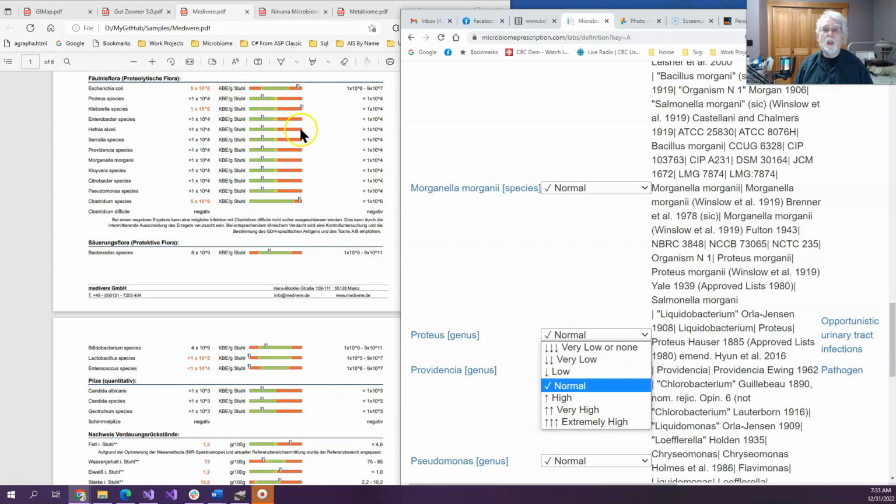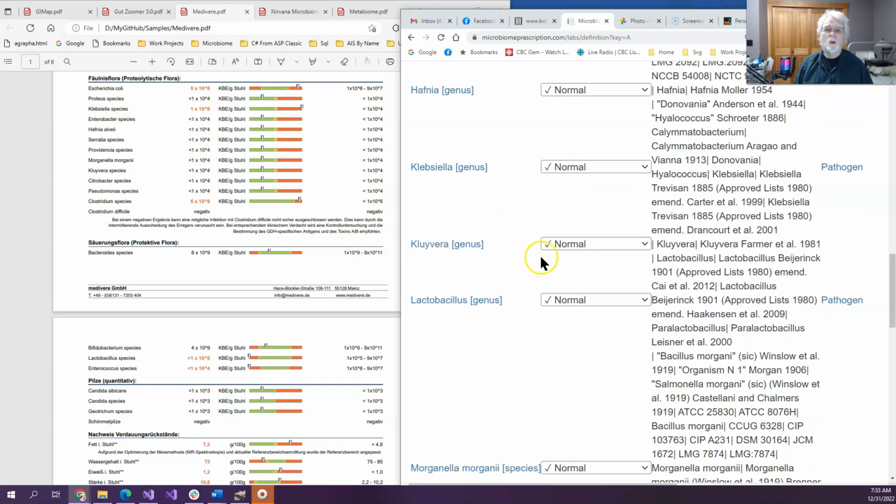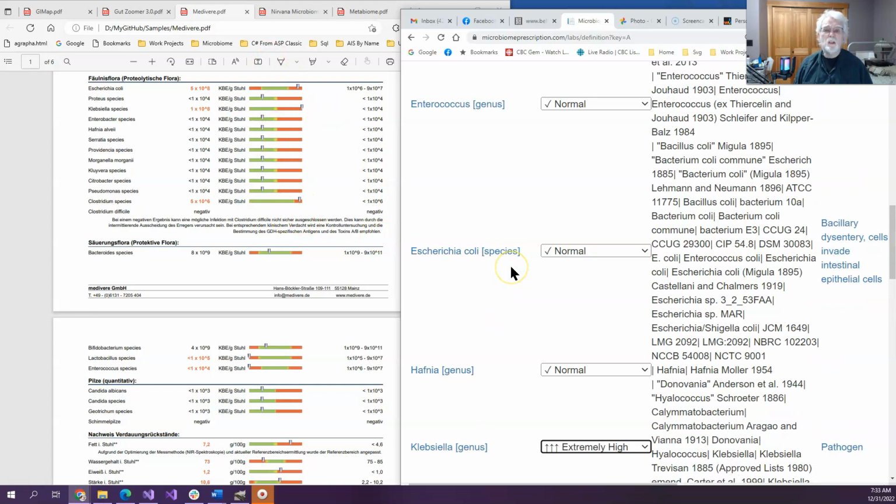Sometimes it's visual, sometimes it's not. In this case, I would say it is more than halfway there, so I would probably mark it as very high. And the next one is Kapasa. I'll go down or go up to Kapasa, and that one is extremely high. Go down, the next one is Colostrum species.